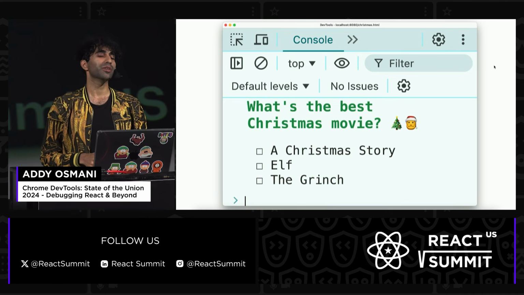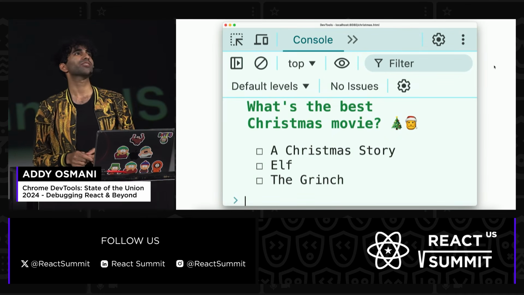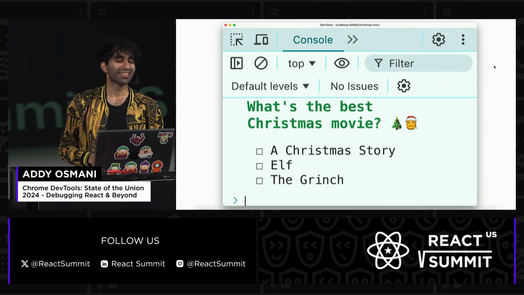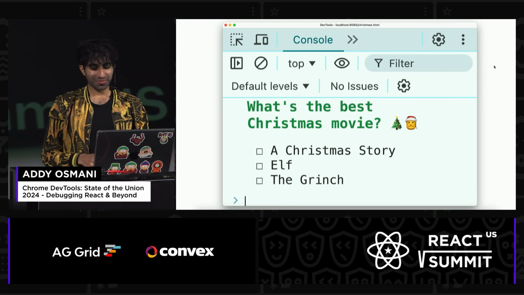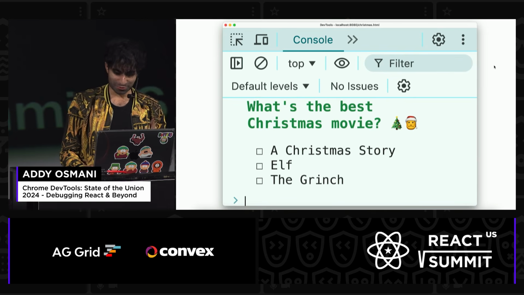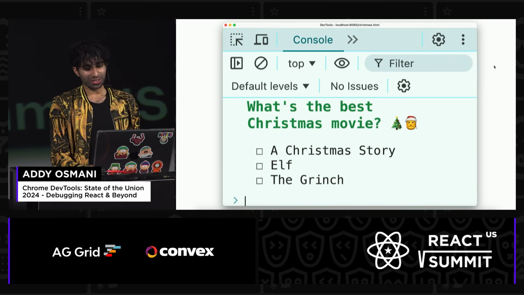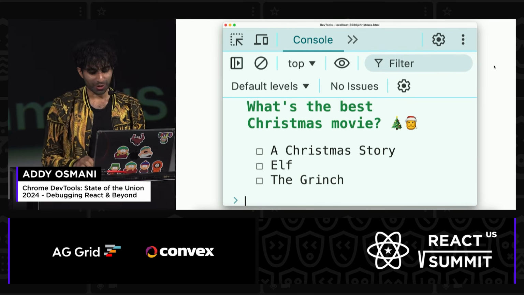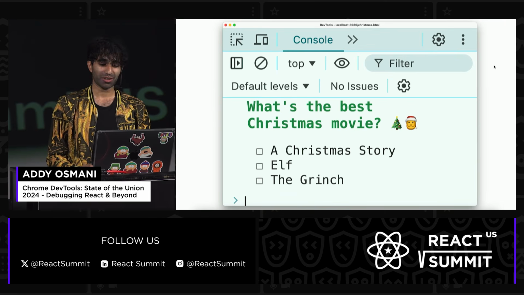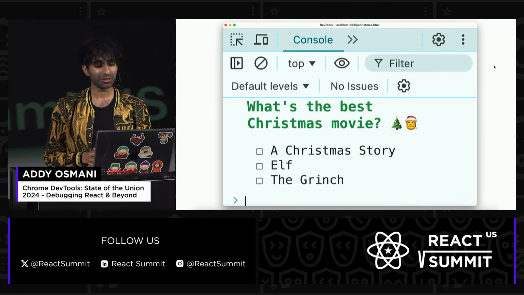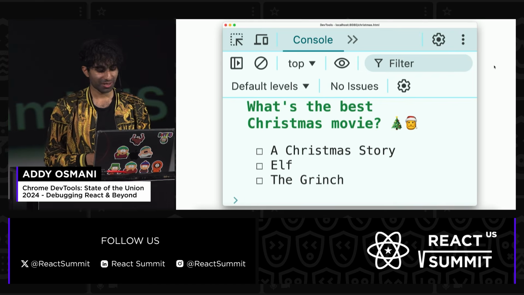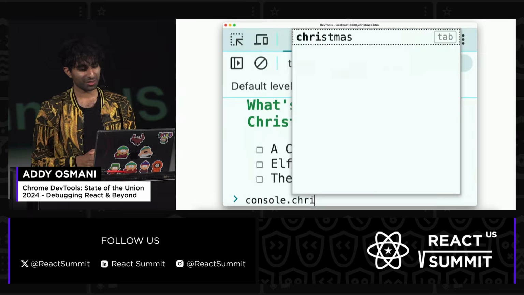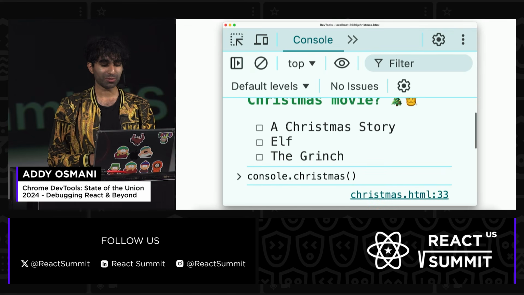So I have a question for you to end this talk. What is the best Christmas movie? I'm hearing Elf. So we're going to answer this question using a new feature I've added just for this talk called console.christmas. So we're going to use console.christmas, and let's see what console.christmas has to say.